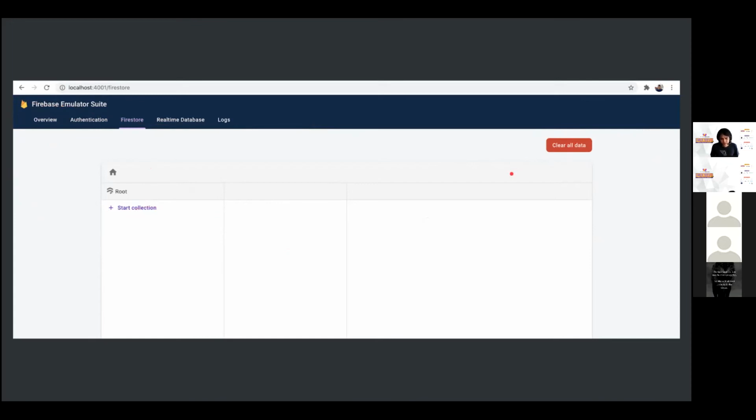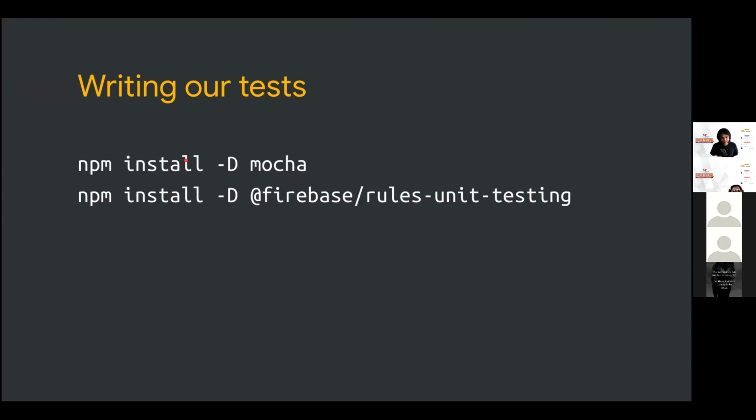Okay, but if we're writing unit tests, we don't really have to open this, but I'm just showing this in case you're interested. So now we have the emulator set up. We can now run our unit tests locally. So let's try setting up some sample tests now.